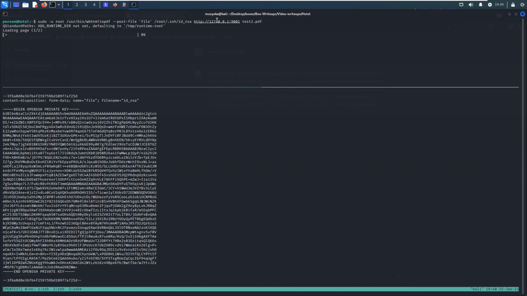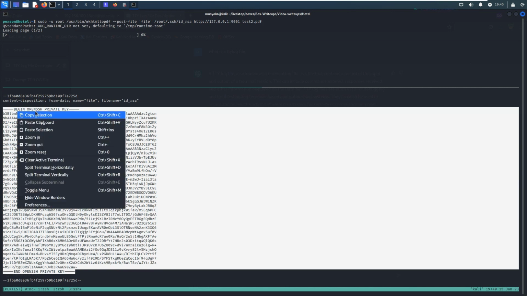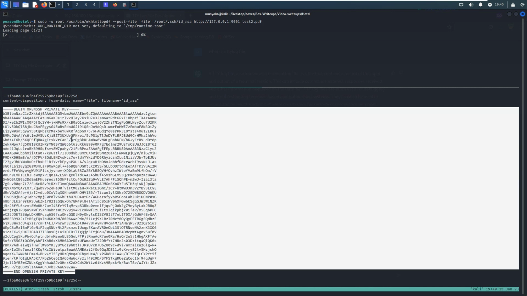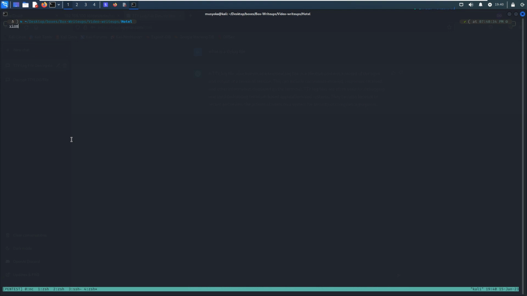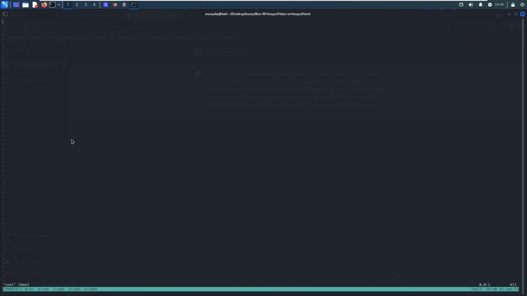And voila, it actually works. So it was able to read that file and post it to this netcat session, and we have the root SSH private key. So I'm going to save it in a file called root, and I don't think it copied correctly because I don't have the exact contents.